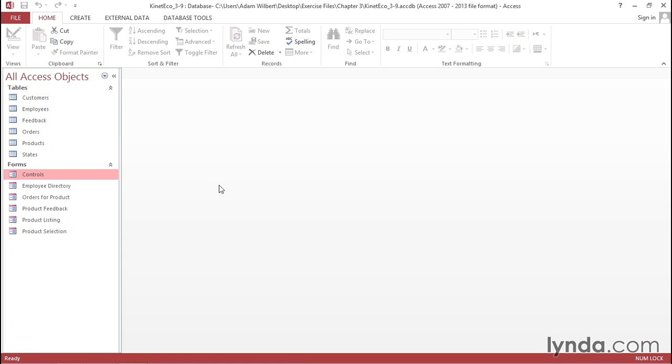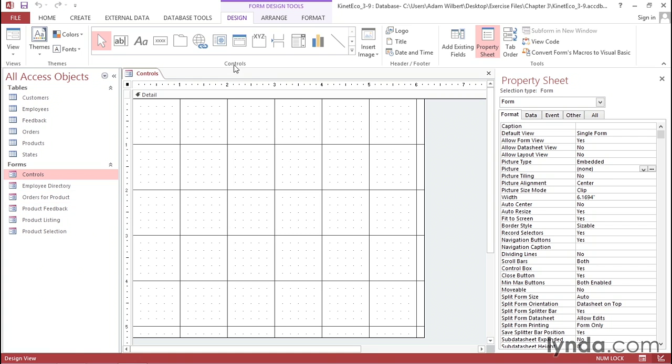Now, there are 4 different ways to add unbound images to your forms and reports. And when I say unbound, I mean not connected to a data source, like our employees' photos were. Let's go ahead and go back to that controls form that we set up earlier. I'll right-click on it and say Design View. Now over here in the controls group, if I scroll to the end, we can find this control here called the image control. This is one way that we can add an image into our form.